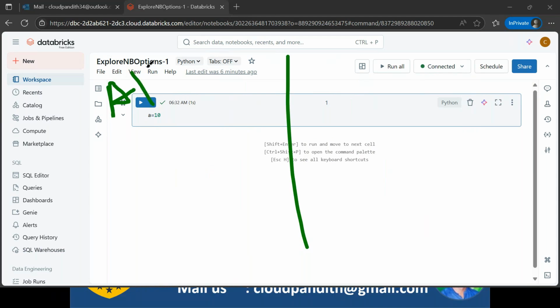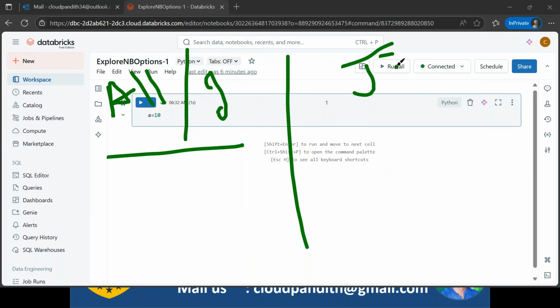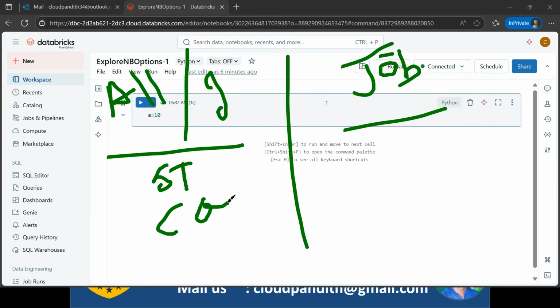So remember, the all-purpose cluster or interactive cluster is one type. The second one is the job cluster. With the all-purpose or interactive cluster, it is already running, so it will save time, but it is costly. Understood? It saves time, but it is costly.